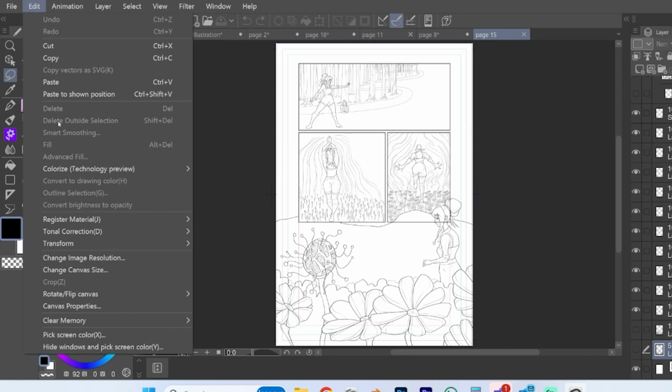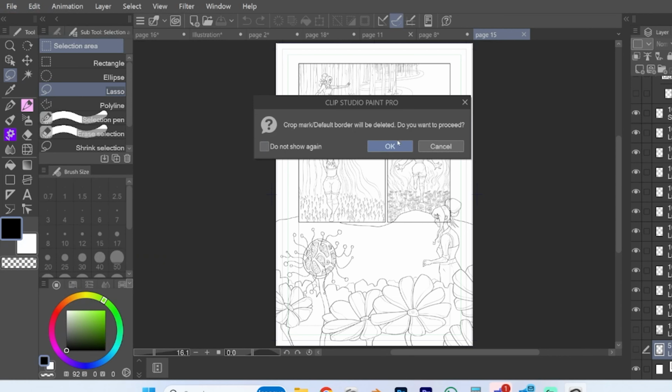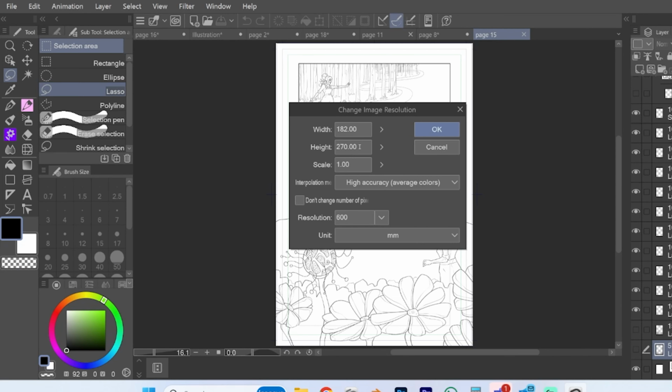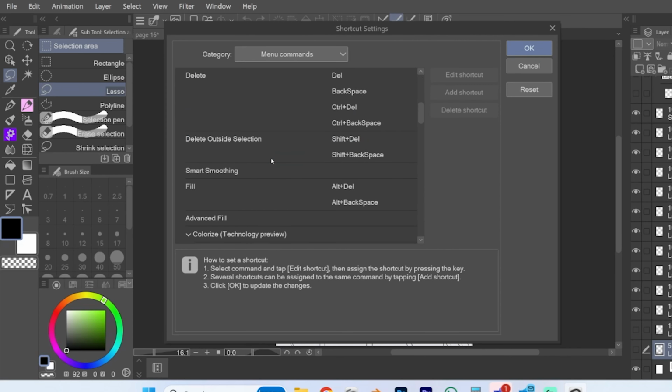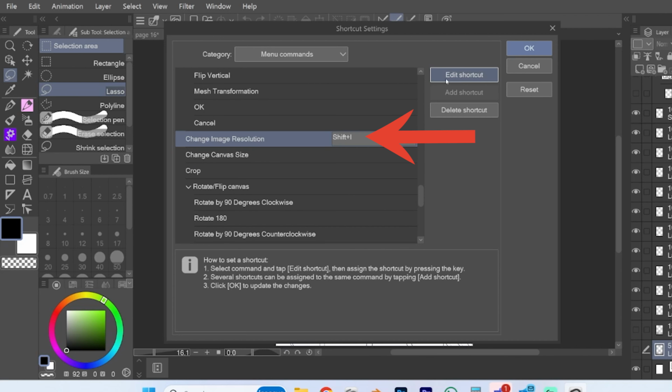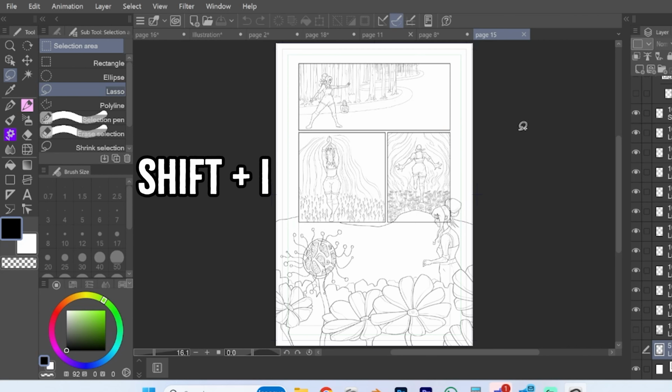If you find that you're going up to the menu a lot to do an operation, like change the canvas size or something, then it's worth editing a shortcut for it. Just go to Shortcut Settings, Menu Commands, and scroll to change image resolution. Hit Edit, and here's one I did earlier. Now when I hit Shift and I, then image resolution comes up.